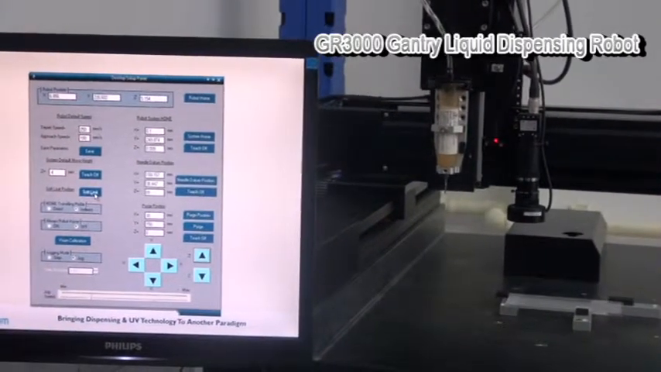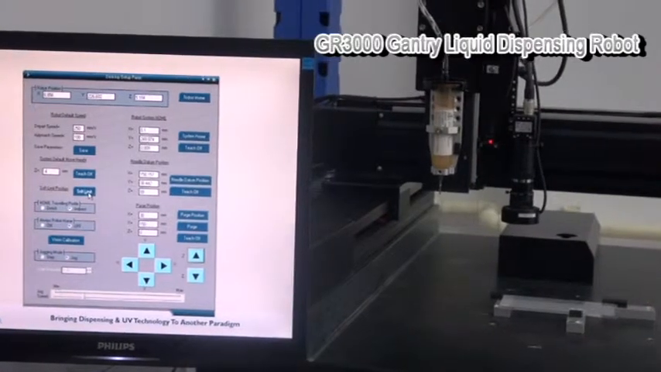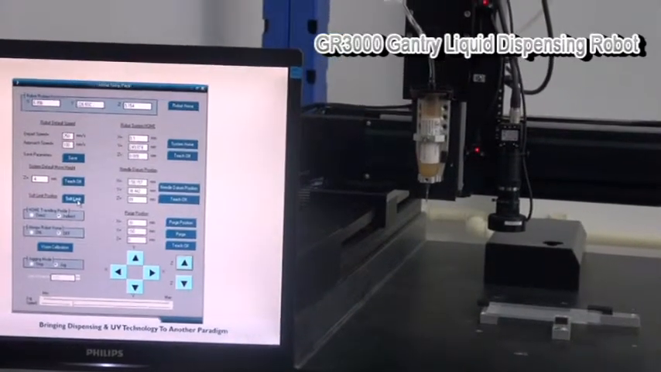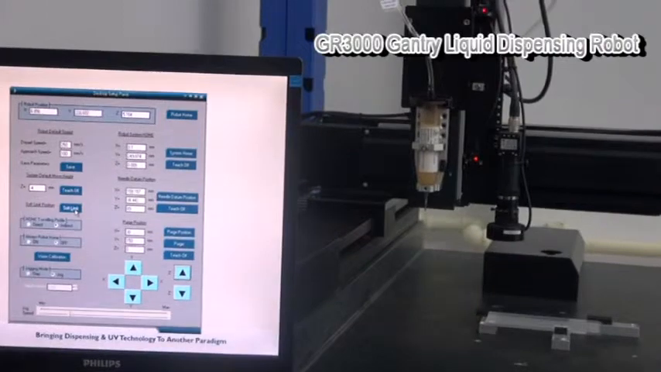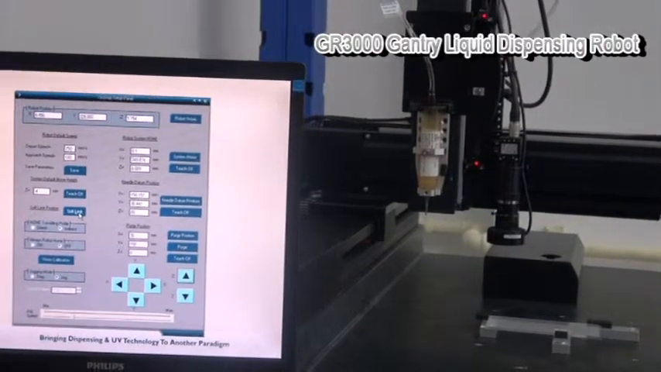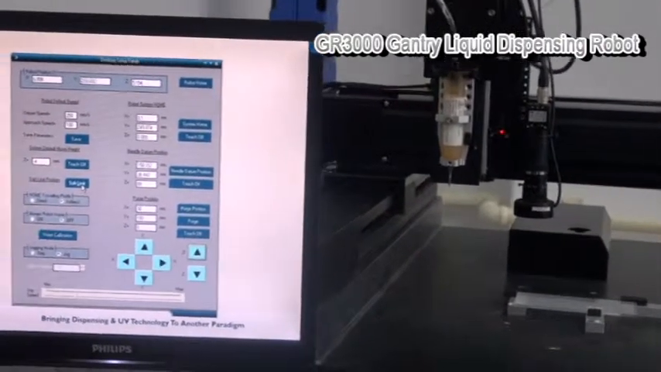For the sake of time, maybe we quickly go through, not so detailed. Then we do the dispensing. Don't go through such detail. That's later.